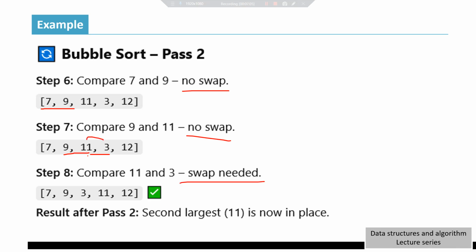So this element comes here, and this element comes here. So after the second pass, you have the second largest element, which is 11. Right? So now this will be performed only on these elements. So the third pass will be performed for 3 elements, 7, 9 and 3.